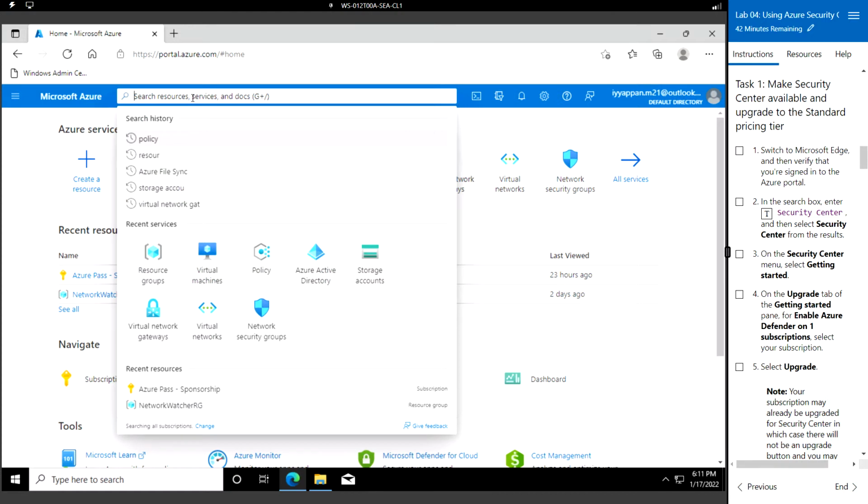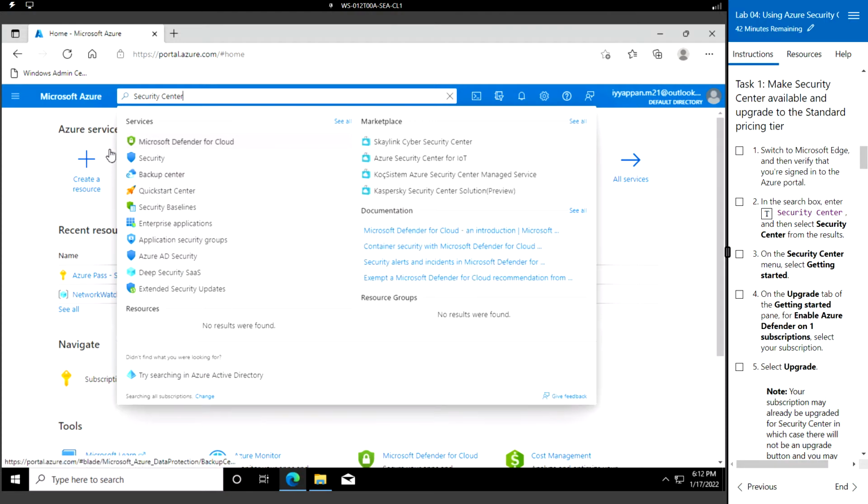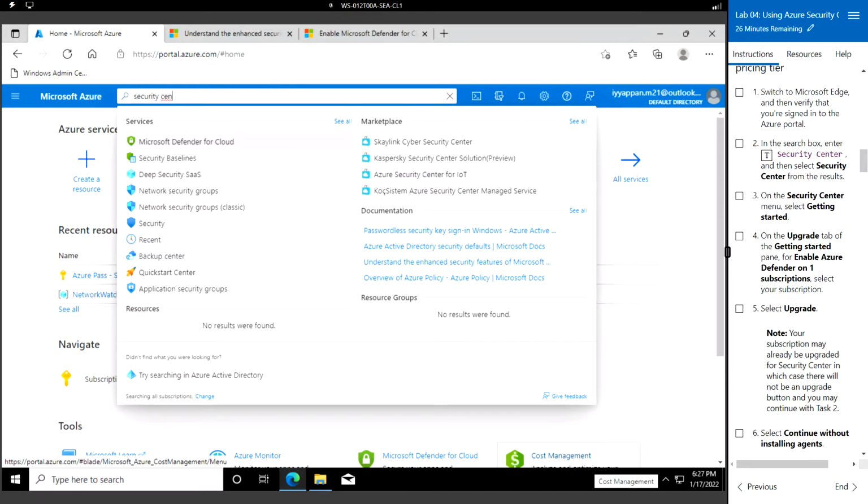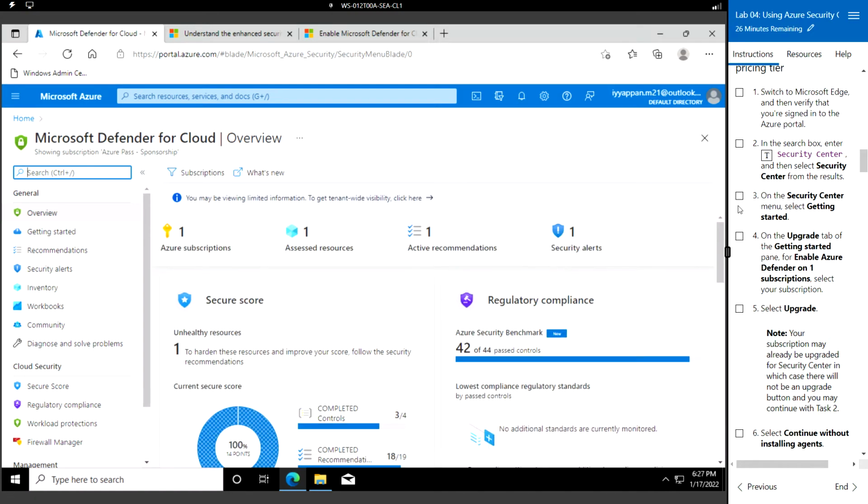So what we are going to do is make sure Security Center is available and upgrade to the standard pricing if not already. So let me search for Security Center. Okay, and we could see Microsoft Defender for Cloud. So Microsoft has changed the name from Security Center to Microsoft Defender for Cloud.